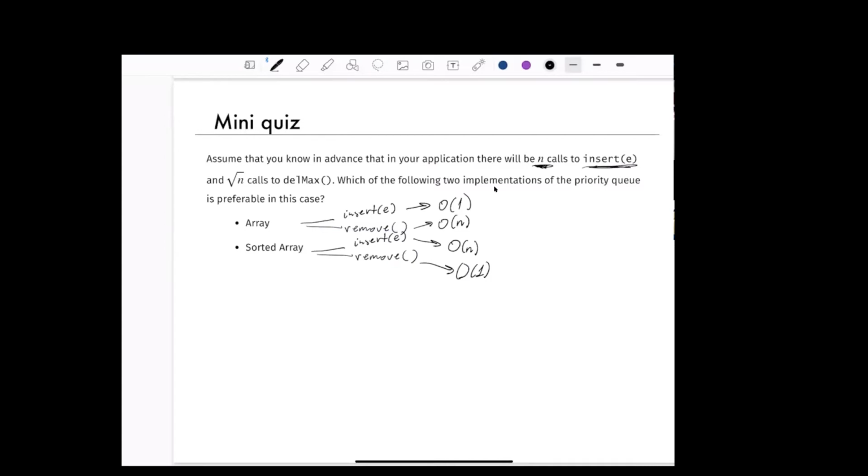It's exactly n. But you're deleting elements with a lesser frequency. That is, you only need to remove only square root of n of those elements from the queue. This could be from a real example. Okay, so which one is better?